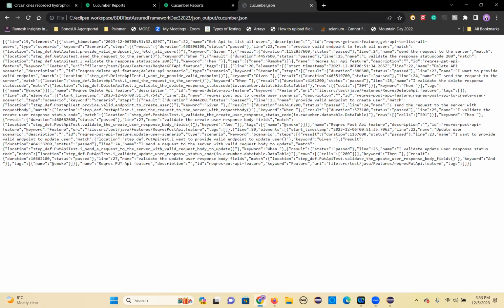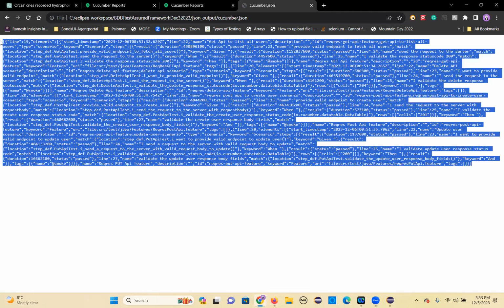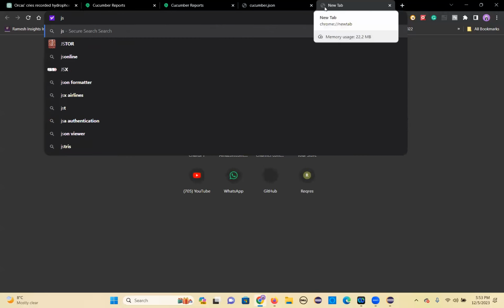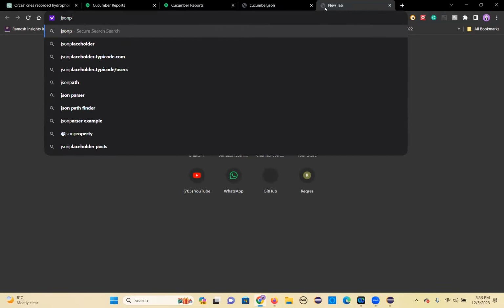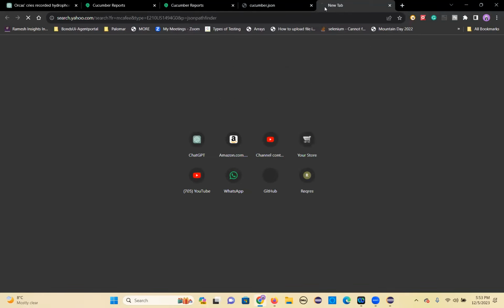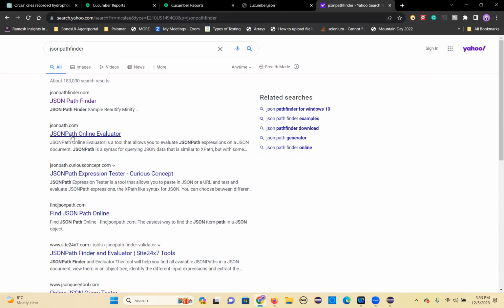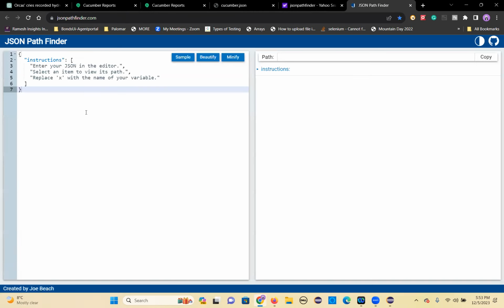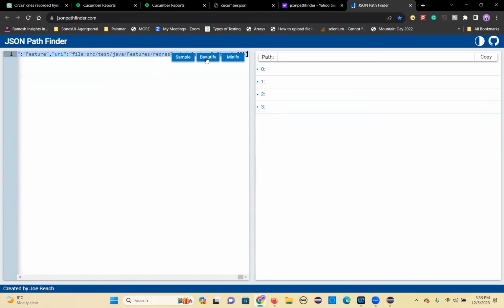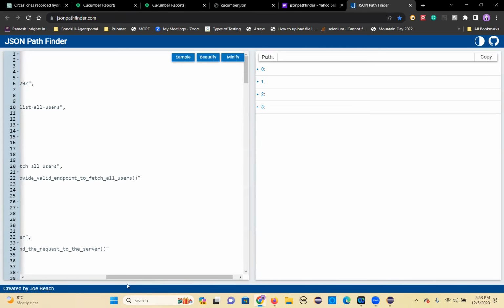Okay, so it is not readable, right? You should have a JSON plugin for Chrome, then it will show properly. So for example, you take this into a JSON Pathfinder or any JSON validator. So JSON Pathfinder or JSON Online Evaluator, anything is fine. It really helps you. So clearly you can understand. Beautify, click on beautify. So you can easily watch.